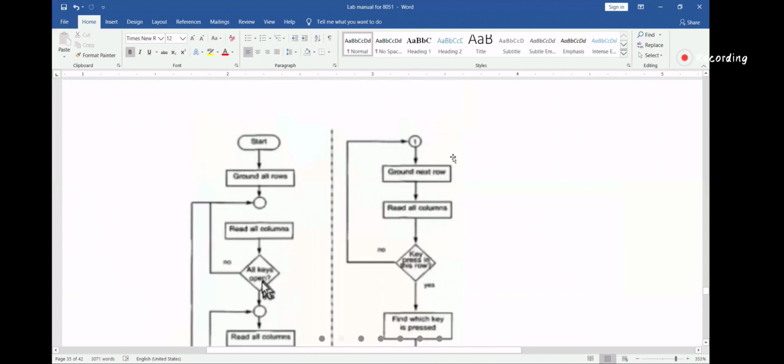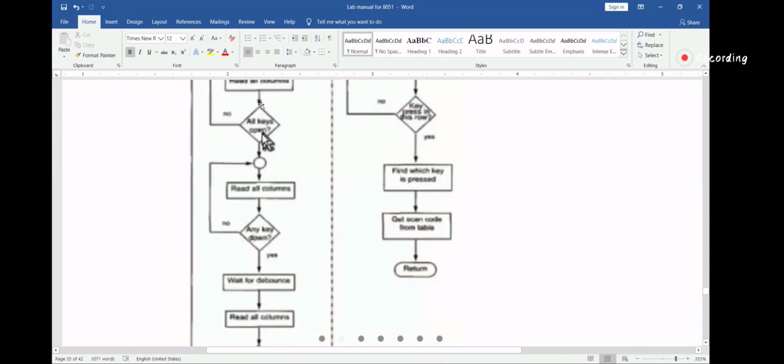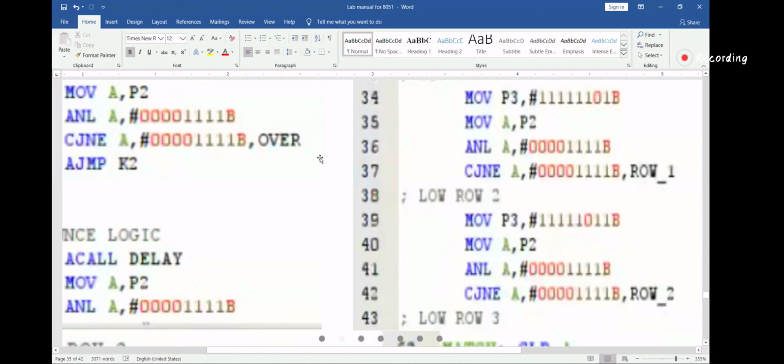This one is step number 3. This one is step number 1. And this part, this whole thing which you are doing, is the bounce and debounce time. Is it clear or not?